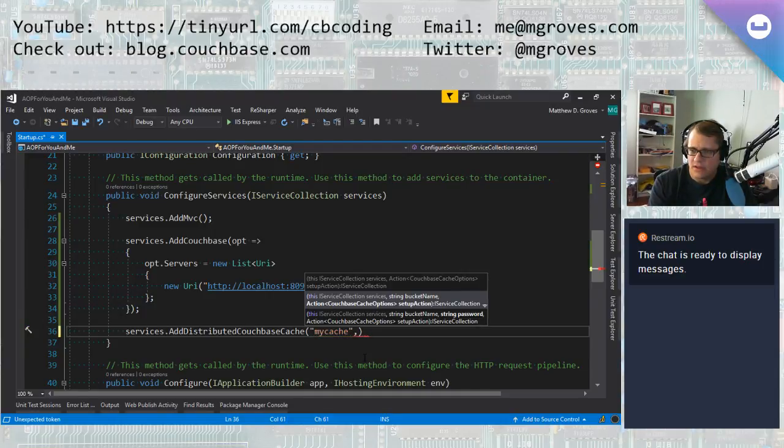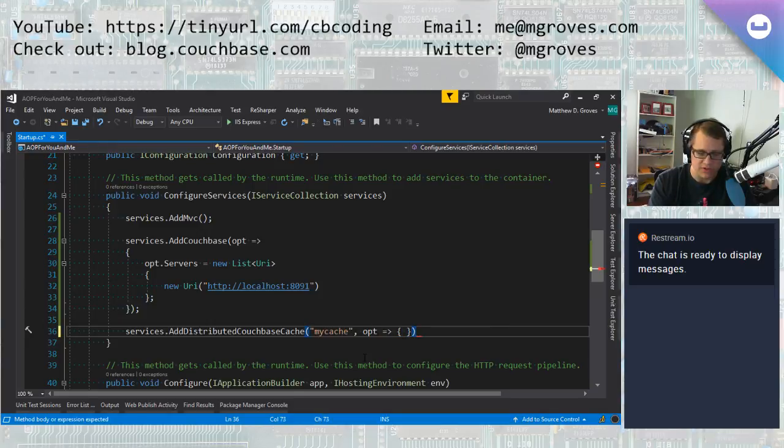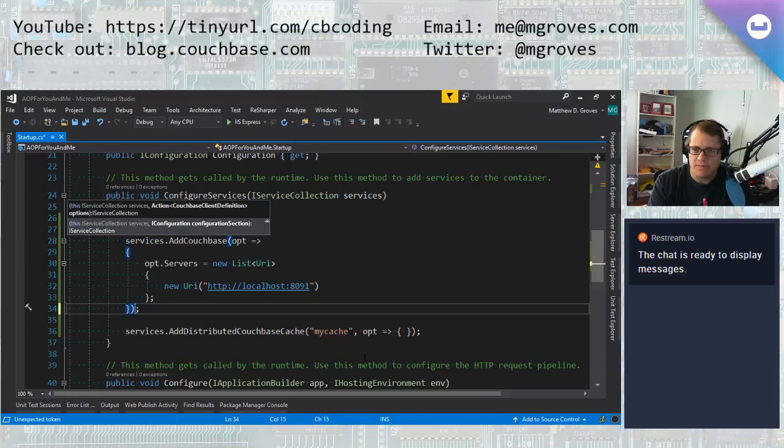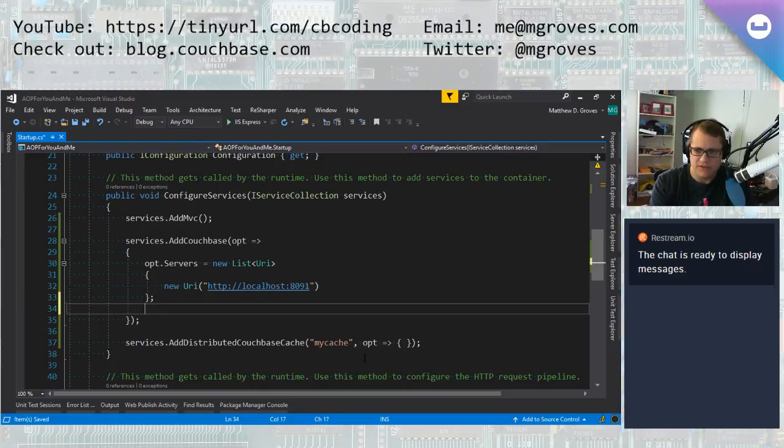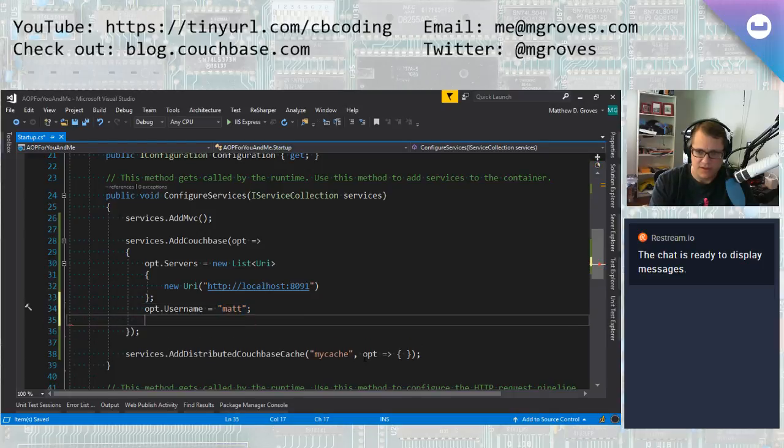And let's see, I think that's it. Do I need anything else? What else do I need to specify? Setup action, so I can set up another set of options, but I don't need anything to be done there. One thing I do need to do is actually add some authentication to this. If I can figure out how to do this. Option.Username equals Matt, and option.Password equals my super secret password of password. Okay, so I think at that point we're in good shape. We have it configured correctly.